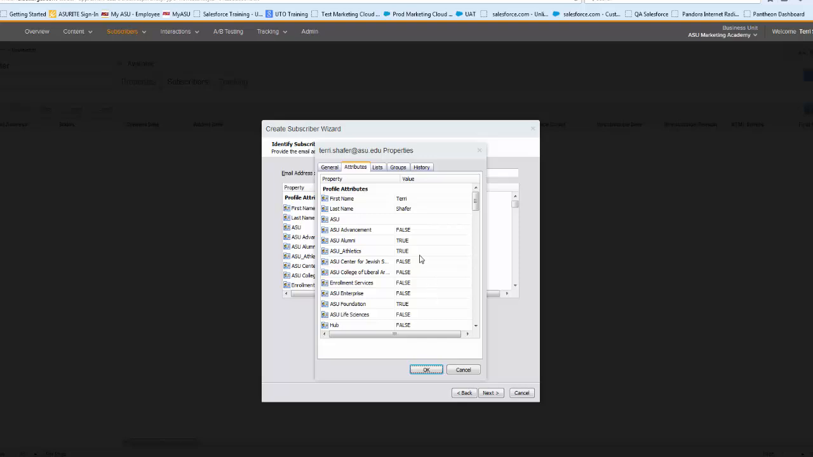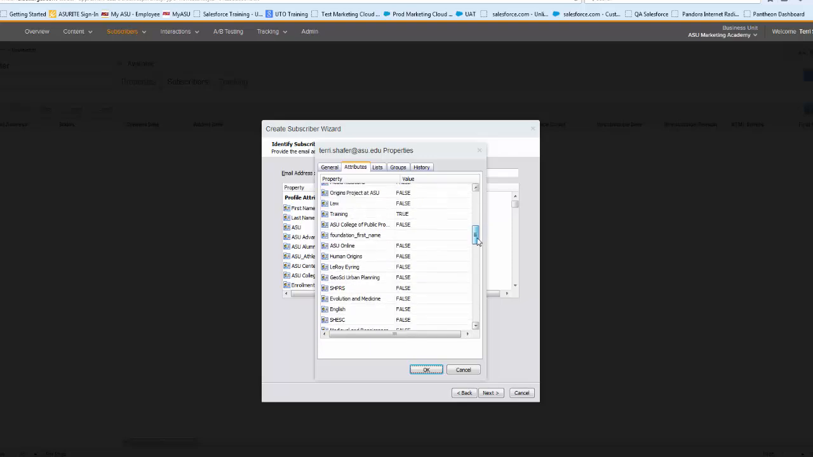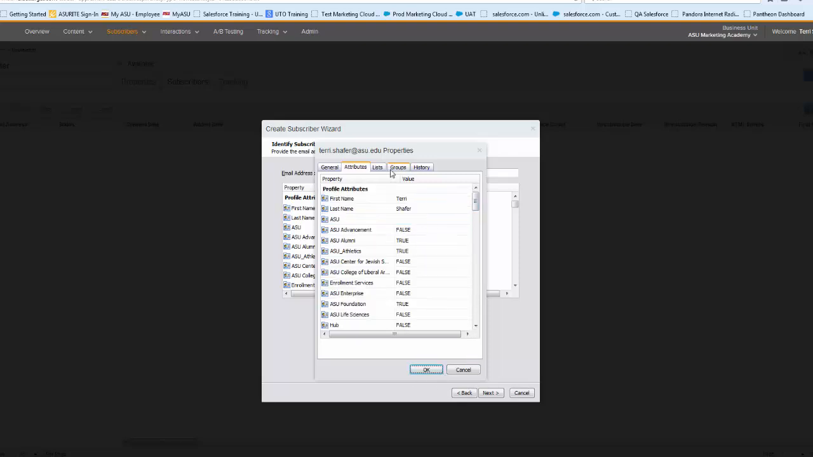You can see that this subscriber gets information, receives email, and is opted in for communications from the Alumni Association, from ASU Athletics, from the foundation, and so on. In order to add the subscriber to your business unit, you'll need to go down to the subscriber filter and make sure that that is set to true for your particular business unit for this subscriber to be visible. So after setting the subscriber filter to true for this particular subscriber, click on Lists.